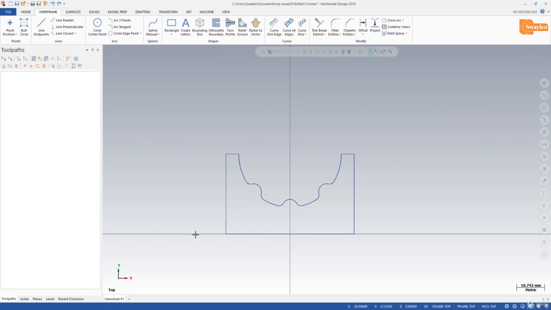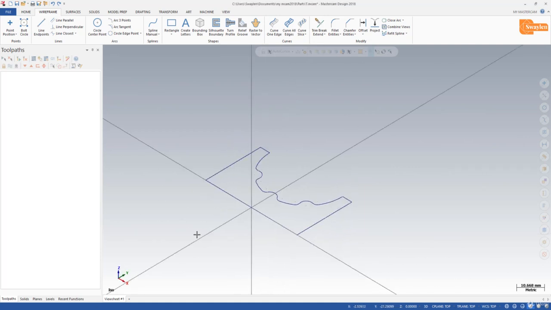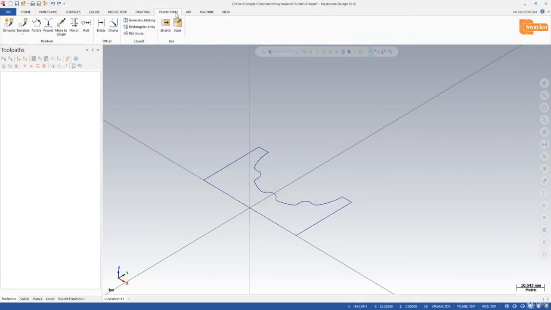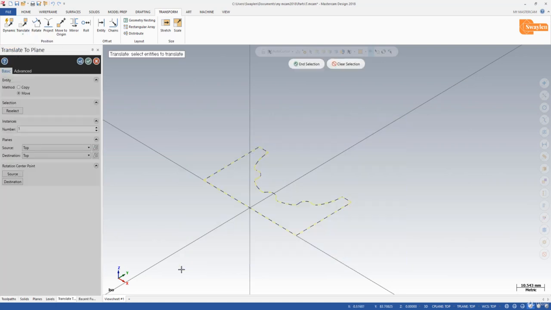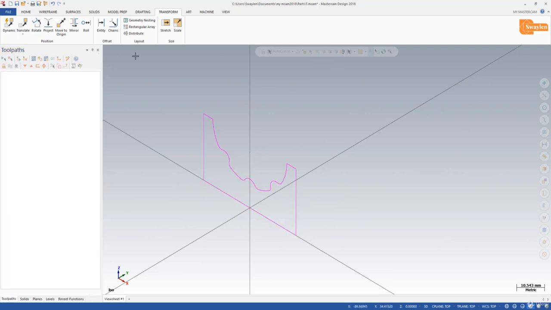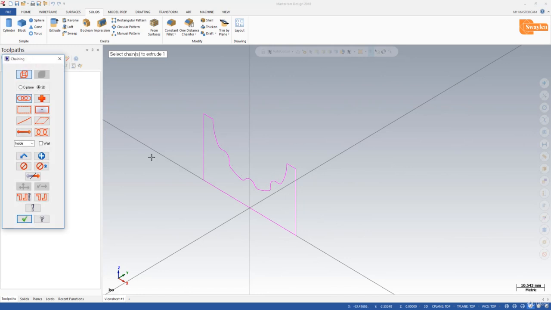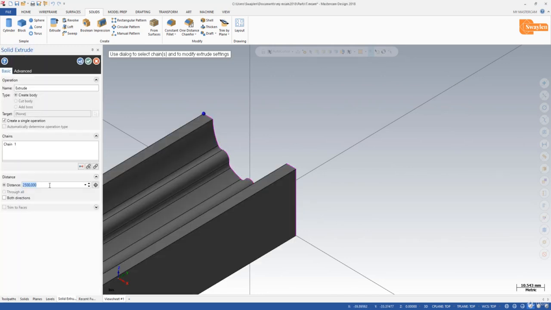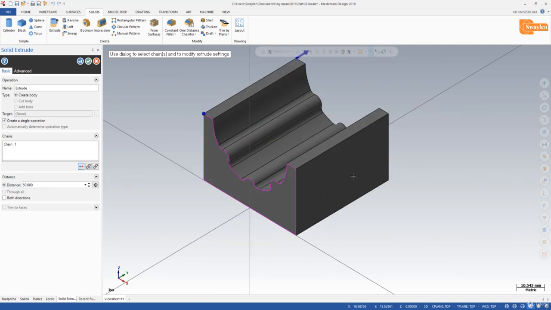So I will set the isometric view by Alt 7. So first we need to change our object to front view. So in transform, translate to plane, select all objects, OK. The destination is front and OK. Now in solid, extrude, select your chain, OK. Give your distance 50 in the other direction and OK.